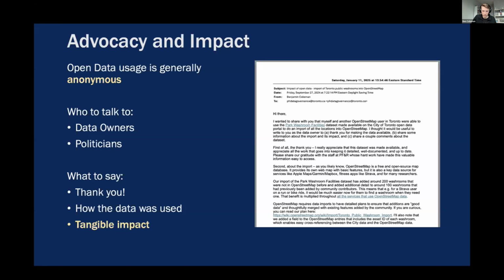So for example, with us, we imported some washrooms, over 200 additional washrooms added in Toronto. So that means, Strava uses OpenStreetMap data. If someone goes for a run or a bike ride using Strava, and they think, oh, I need to do a bathroom break in a park, it's going to be so much easier for them to find that washroom when they need it. And that way, that helps to promote more open data to be shared by governments in the future, and that helps us make the map better.